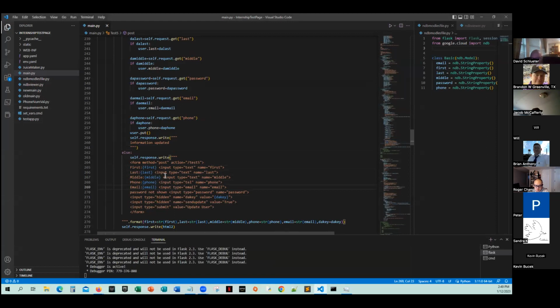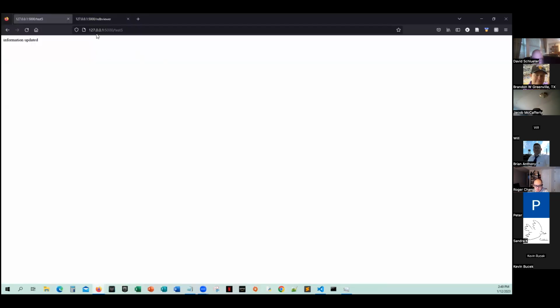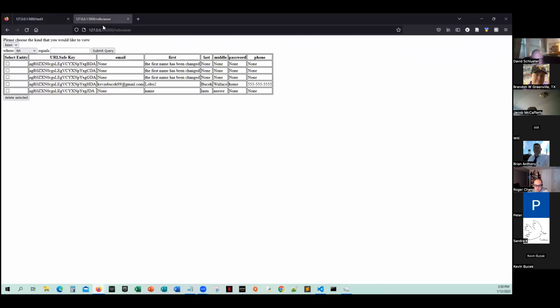All right, so perfect. Now let's do that again and choose a different one so we can see what it looks like with it more straightforward. Just choose a different one, or that one, whatever. Just change something. Okay, just hit update or whatever. And go to NDB viewer, refresh. And there you go.